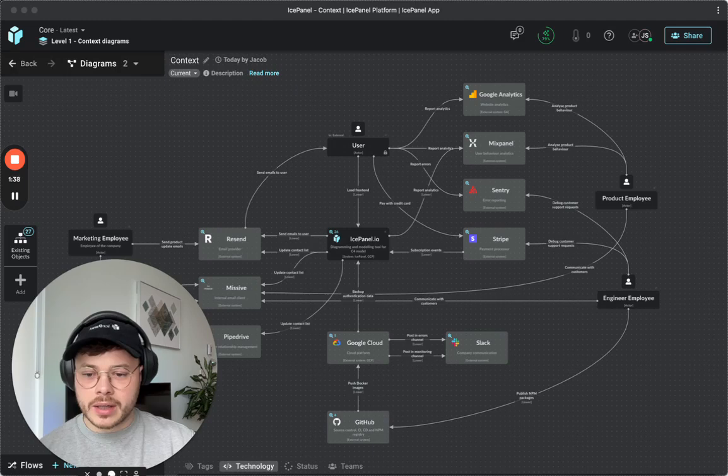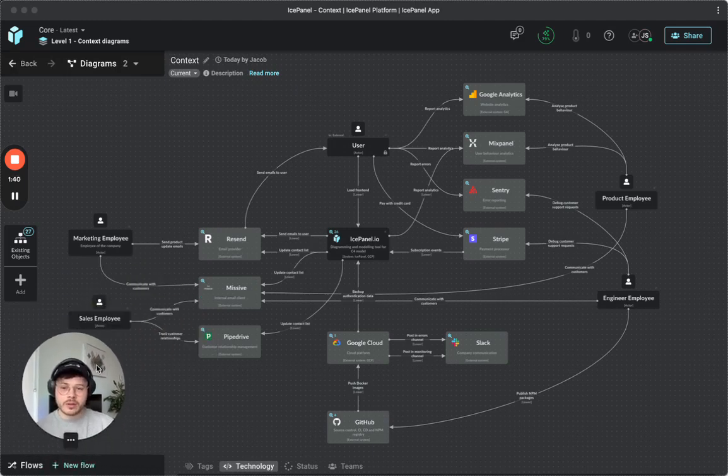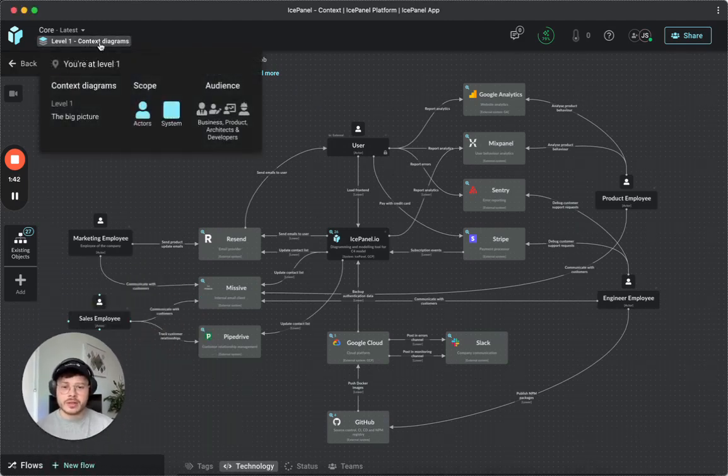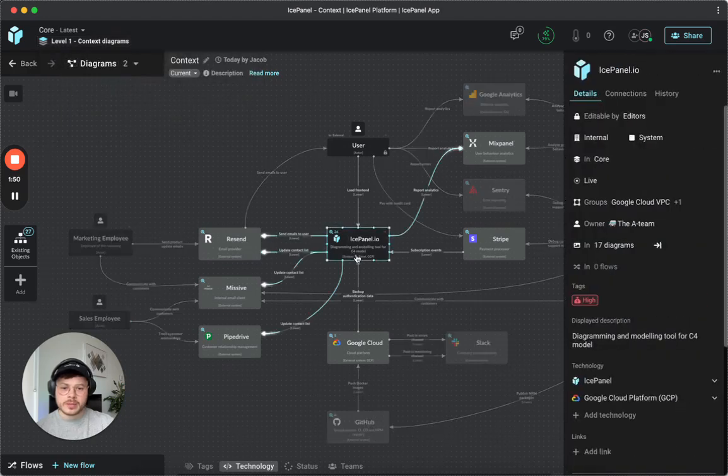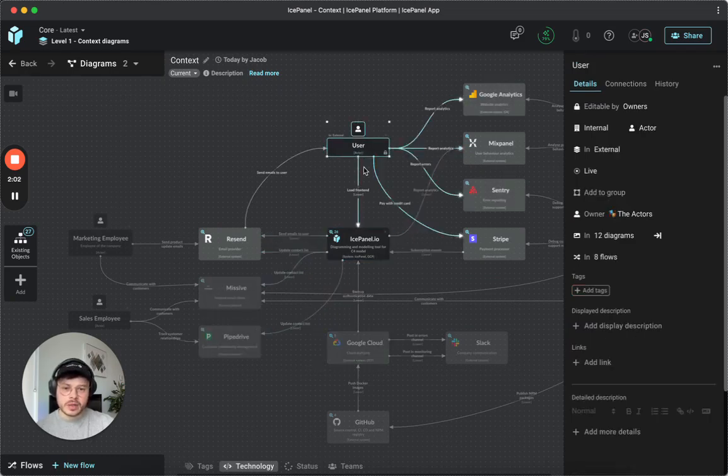So what we're looking at here is a high-level context diagram. Now this is designed to essentially help anyone in your organization see and understand how you're helping your customers. Here we can see we've got our IcePanel.io system here. So this is actually how IcePanel works. We can see a few third parties that we're utilizing to enable our solution. And then we can see our user here and what it interacts with as part of this solution too.